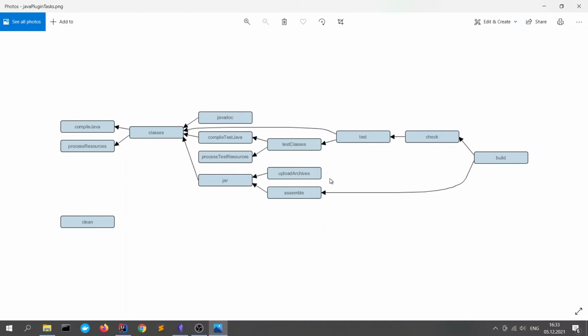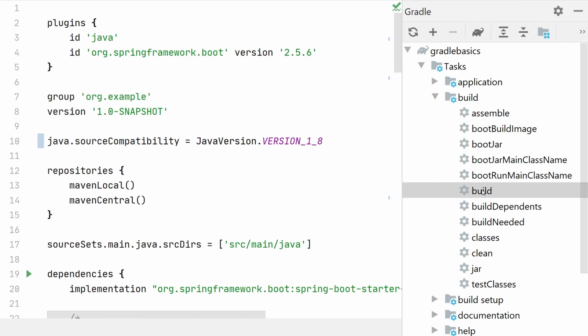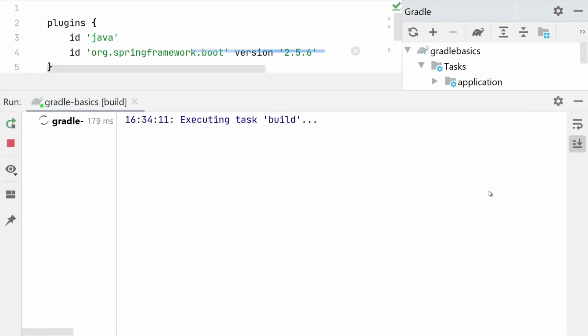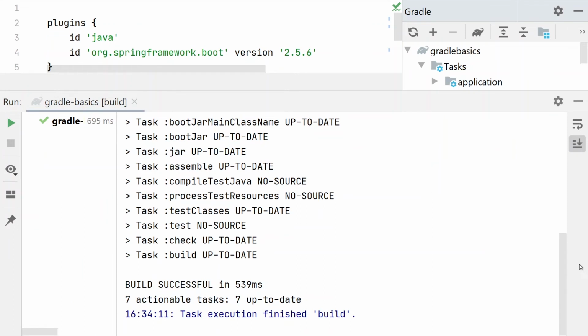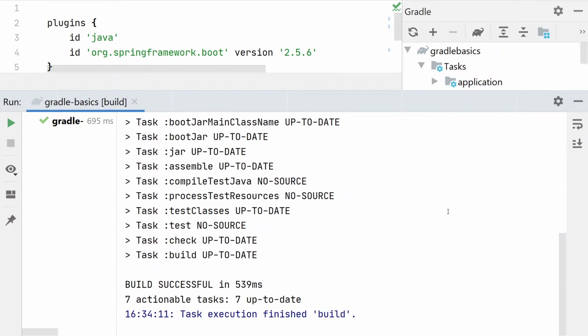The simplest way to see which tasks were executed is to run our task from the Gradle toolbar in IntelliJ IDEA. Let's do it. You can see that lots of tasks were executed, and we can see their statuses. For example, up to date means nothing changed in the code, so the task was ignored. There also could be skipped, which means the task was skipped for another reason, or no source. It means that there is no source code for running this task. For example, there is no source code for tests.